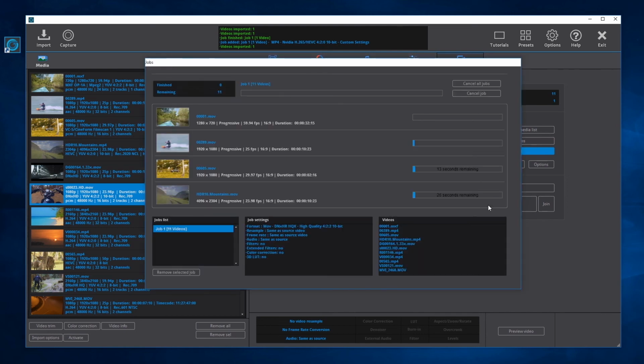Here we can check the number of jobs added, the job settings information, and the file names of the videos in the job. When adding a job to the server while there is another job being rendered, the job will be added to the waiting list. To remove a job in the waiting list, select it and press the button Remove Selected Job. And here we can cancel the current job, or all jobs.